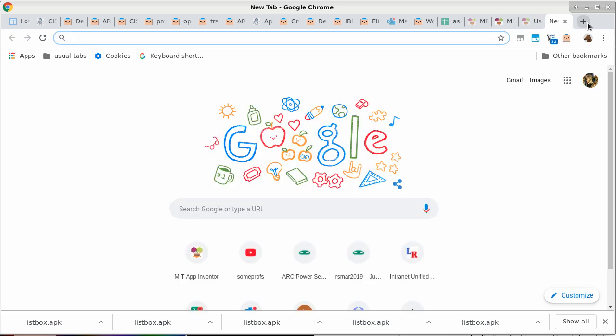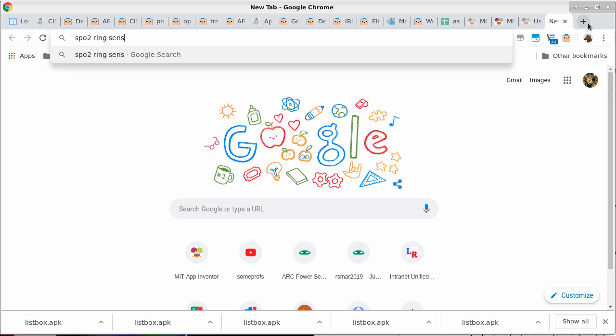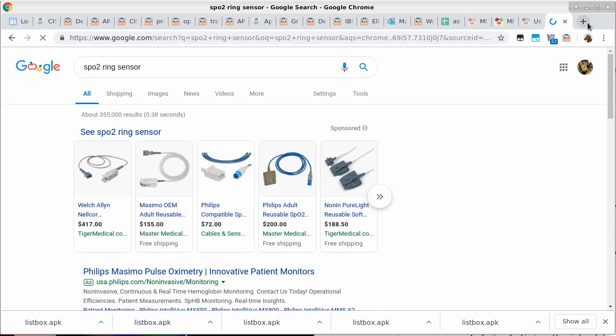I have a question. Is there any way when you create an app with App Inventor to create an icon? So like on your phone when you look at it? Yeah, we can talk about that.